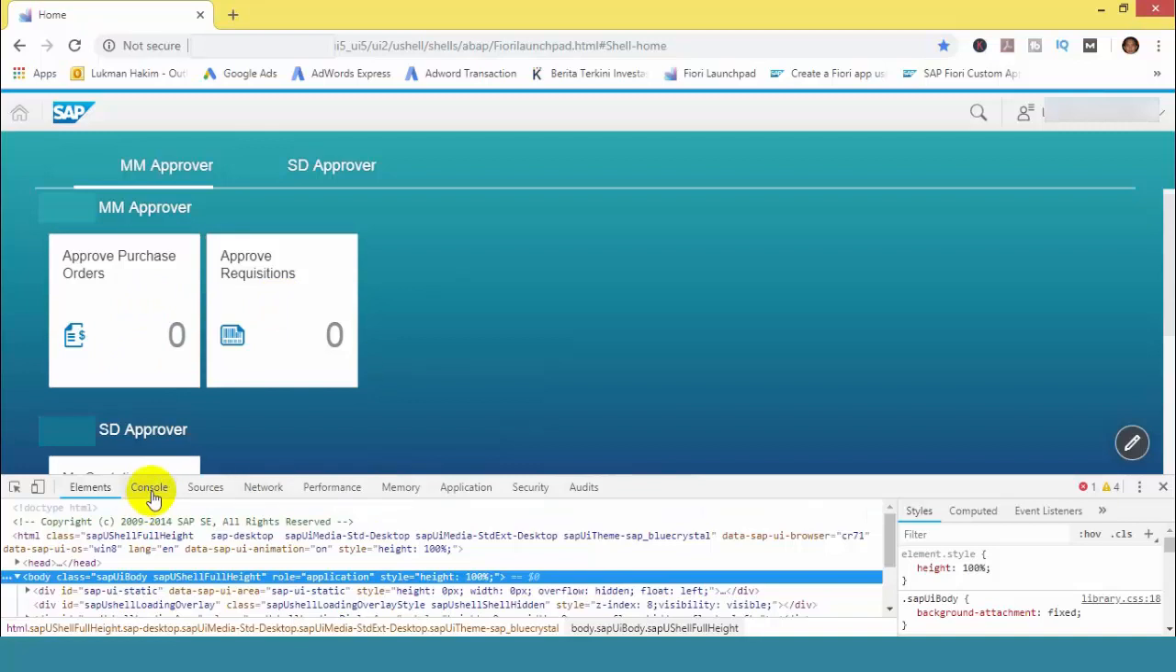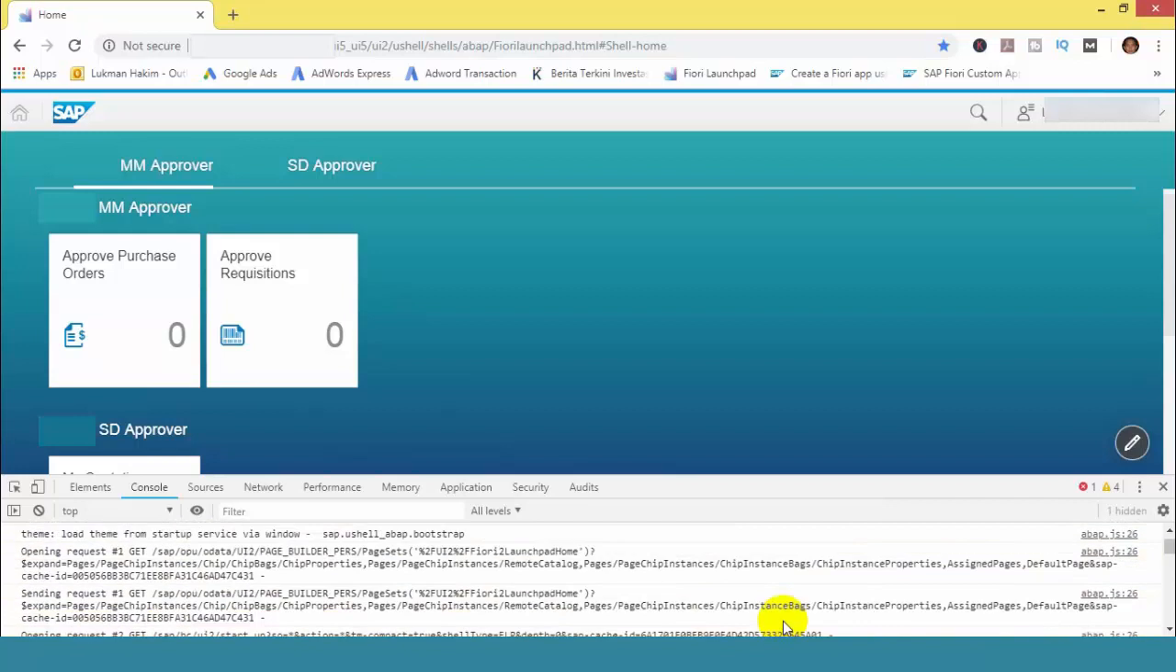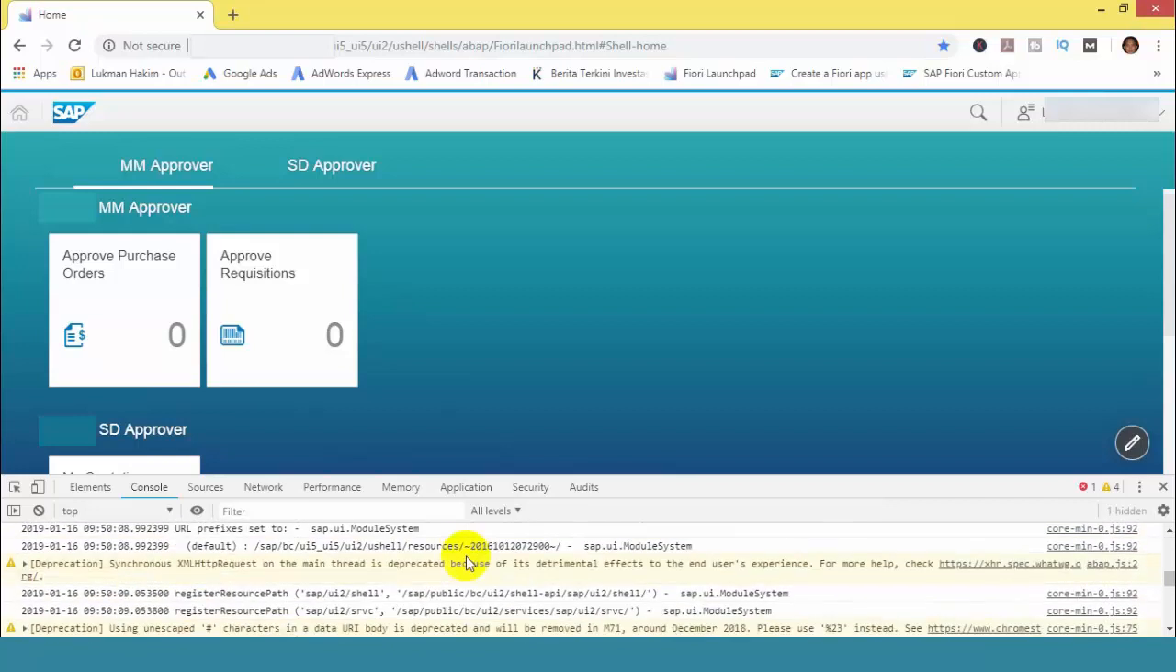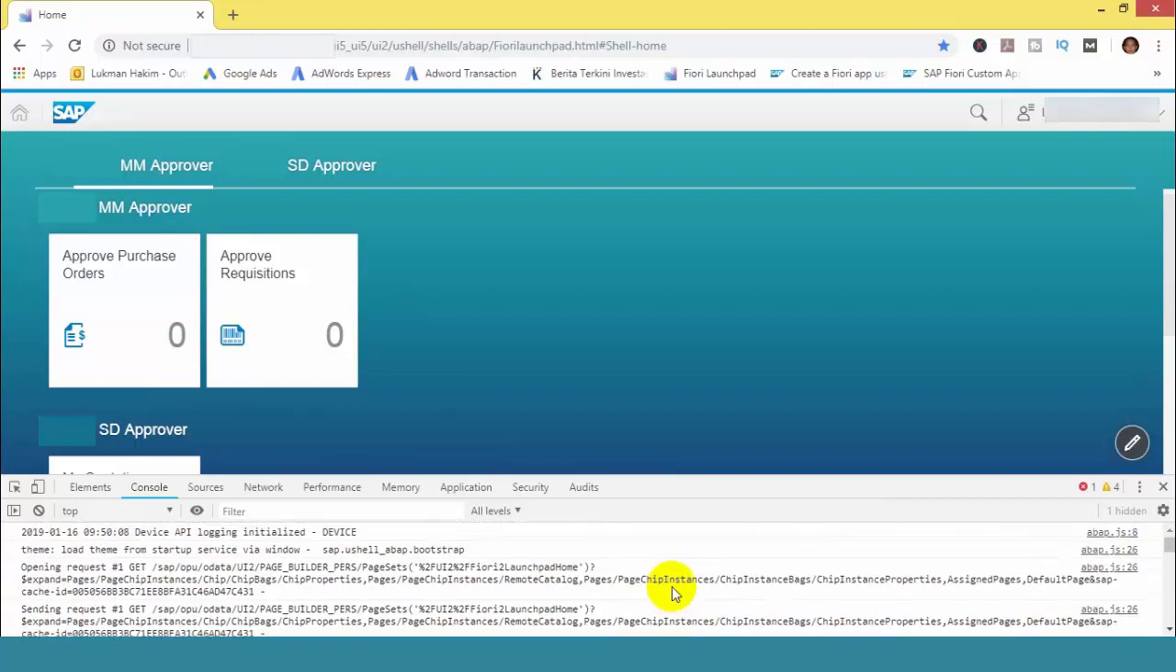The second tab is the Console tab. All logs of the application running are stored in this tab. If there is an error, for example a syntax error or data error that affects the application run, the error information will be stored there in red font color. We see there is no error, only warnings. If we develop a custom Fiori application, we will often use this tab to check errors.